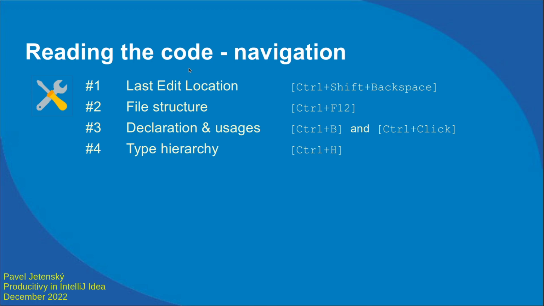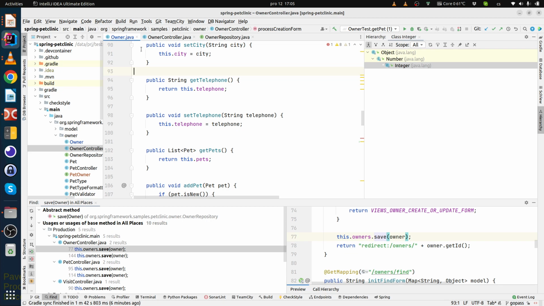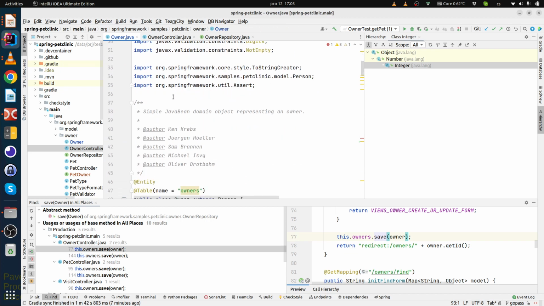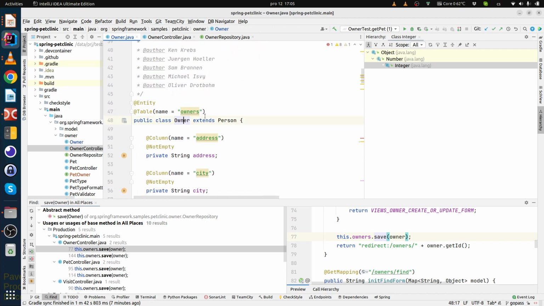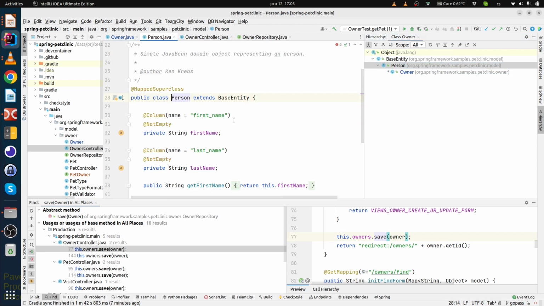Tip number 4, type hierarchy, can be used if I want to see what the ancestors of my class are. So for example here, I want to see ancestors of the Owner class, so I go to the Owner label and press Ctrl+H. And I see that Owner is extending Person, which is extending BaseEntity, and I can open the classes by double clicking them.